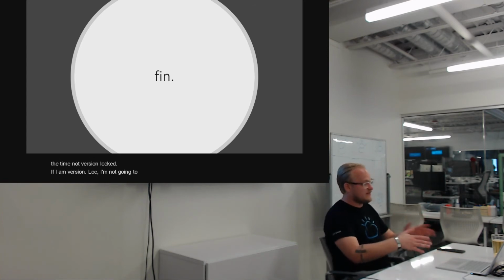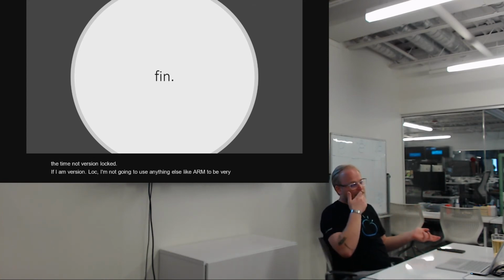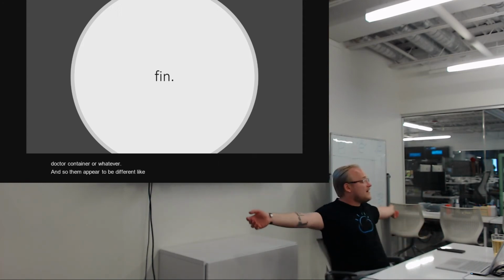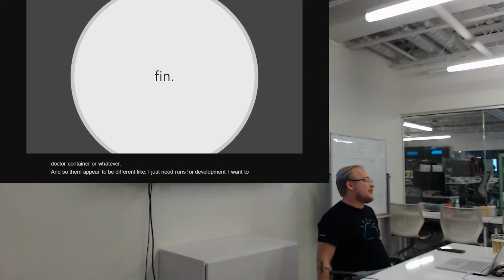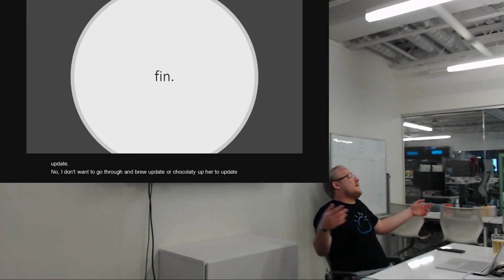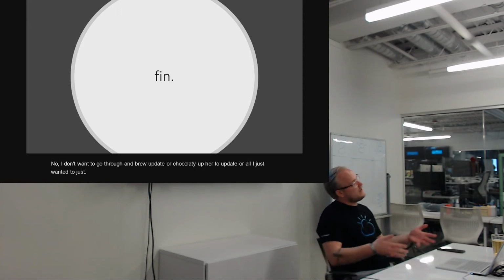Like, I'm going to be very specific. I'll use a Docker container or whatever, and then that'll be different. But I just need Redis for development. I want it to auto update. No, I don't want to go through and brew update or Choco update. I just want it to just update, please. And so that's why I don't like Chocolatey.